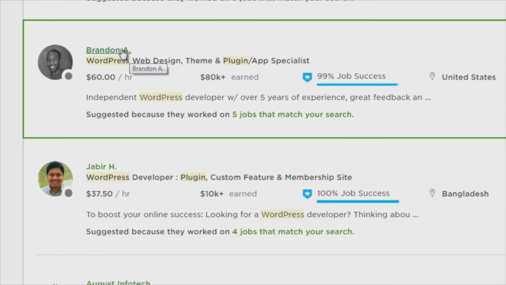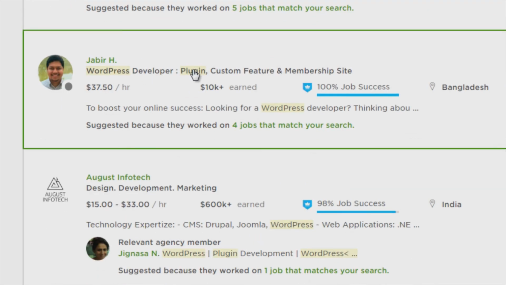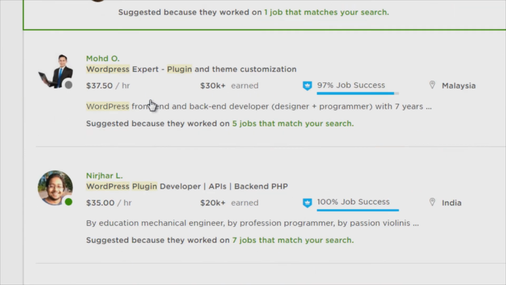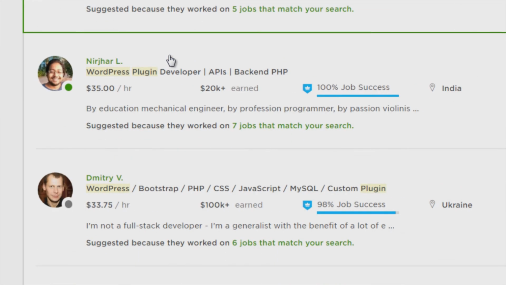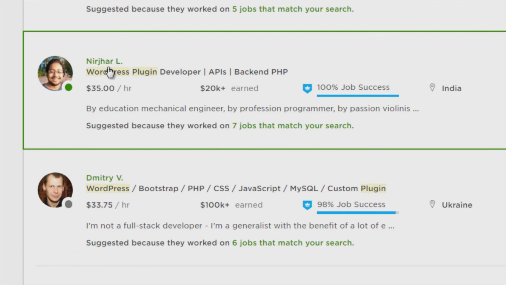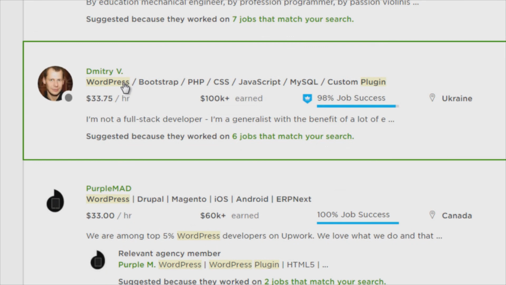So Brandon, for example, does WordPress web design, plugin, theme and plugin app specialist. Now, web design, I'm not really looking for design, I'm looking for a developer. So Jabir, for example, would be good. WordPress expert. Everybody says they're a WordPress expert. I want a WordPress plugin developer, someone who knows PHP very well, as you can see here. WordPress, Bootstrap, PHP, plugin.